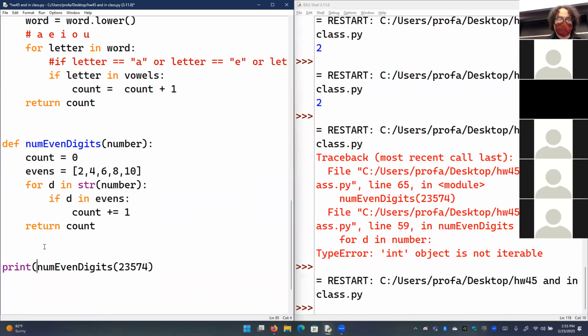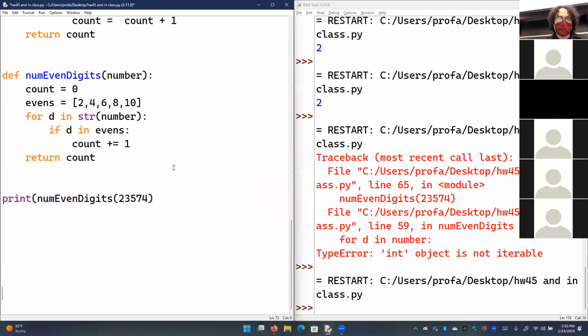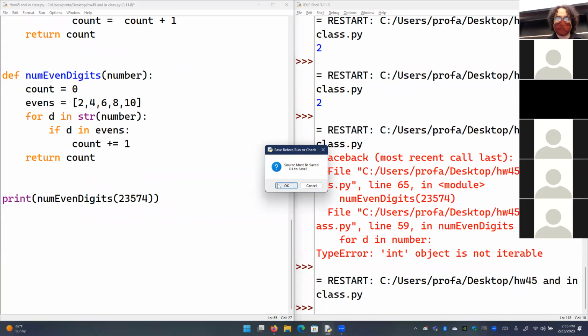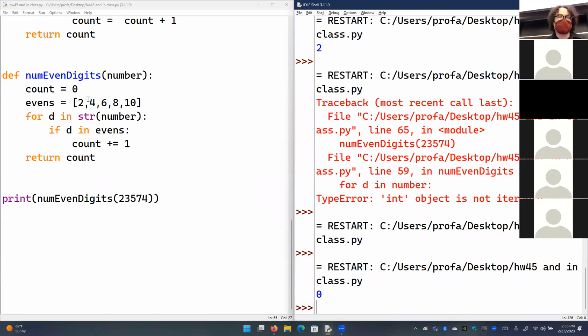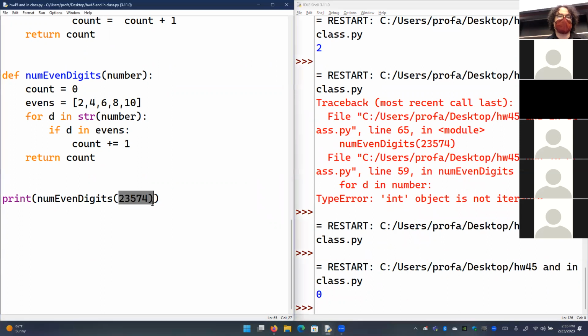And as you can see, we don't get a runtime error anymore, but we do get a bug now, because we should be getting two. This number has two even digits, the 2 and 4, but it doesn't detect that. Because it's comparing the string and asking if the string 2 or the string 5 or the string 3 is in this list of integers.